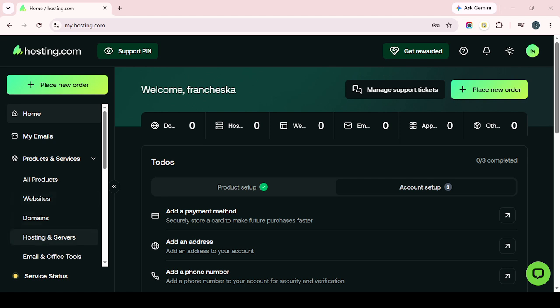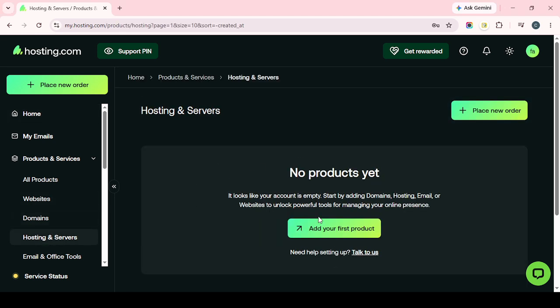To get started, log into your cPanel account. Once you're inside the dashboard, take a moment to look through the main sections until you find security. This is where cPanel places the tools related to certificates and secure connections. If you want to use a free certificate, go ahead and click SSL TLS status.